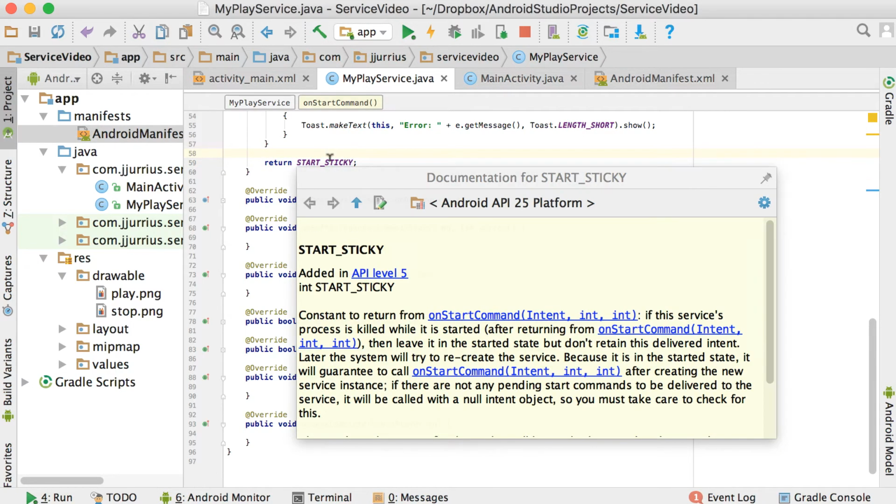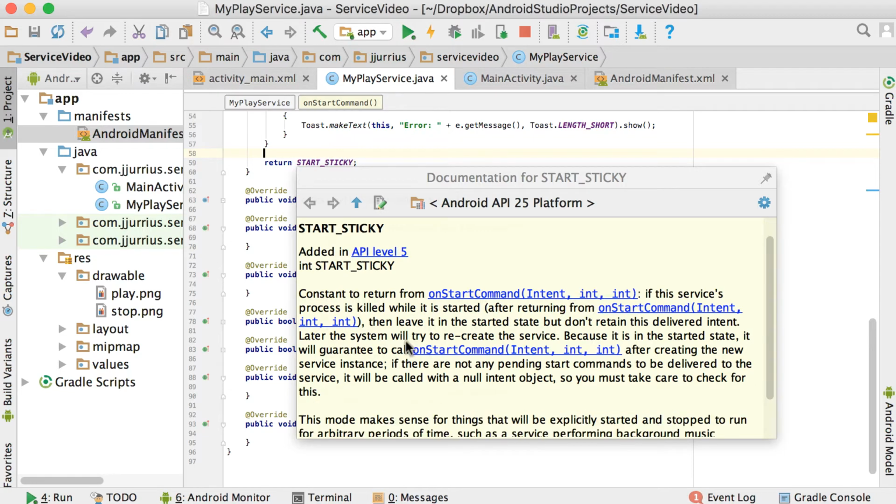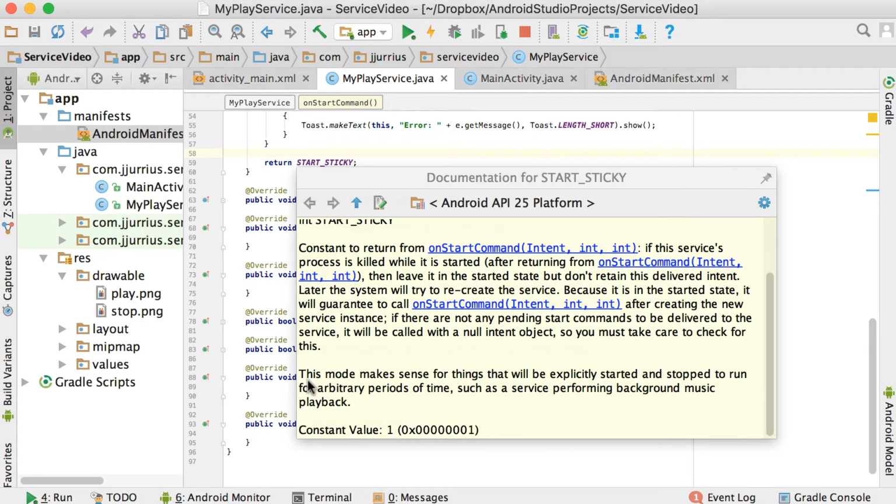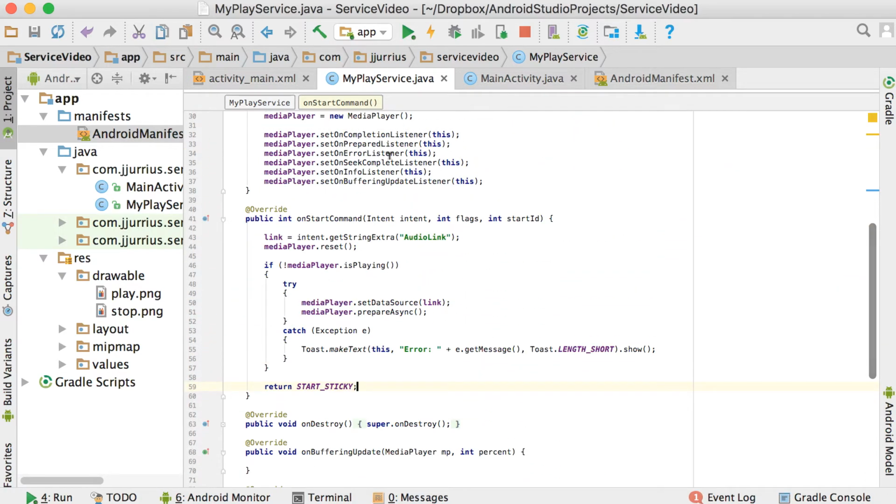And if, let's go back there. If there are not any pending start commands to be delivered to the service, it will call this with a null intent. And then you can see there the bottom part says this mode makes sense for things that will be explicitly started and stopped to run for arbitrary periods of time, such as a service performing background music playback. Okay, so because we are using background music playback, we should return start sticky. Okay, so this is the onStart command method. That's all we're going to do. Basically, the service will just start playing this. If it's not playing, we will actually start setting the data source and start playing the music.